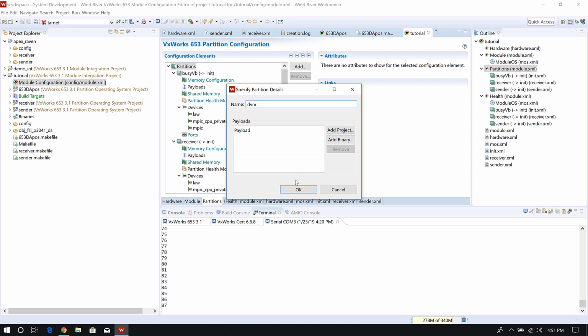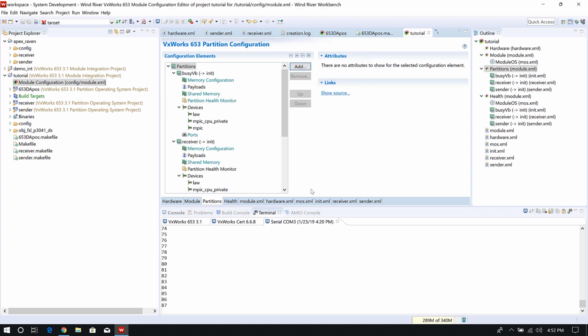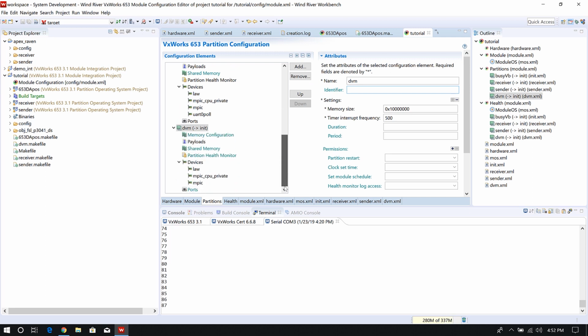We want this partition to contain our debug agent project as a payload, so next we'll click Add Project and select our 653DAPOS Partition OS project. Hit OK, then OK again, and our DVM partition now appears in the partition list. A dvm.xml file is also created and made available in the module configuration GUI.